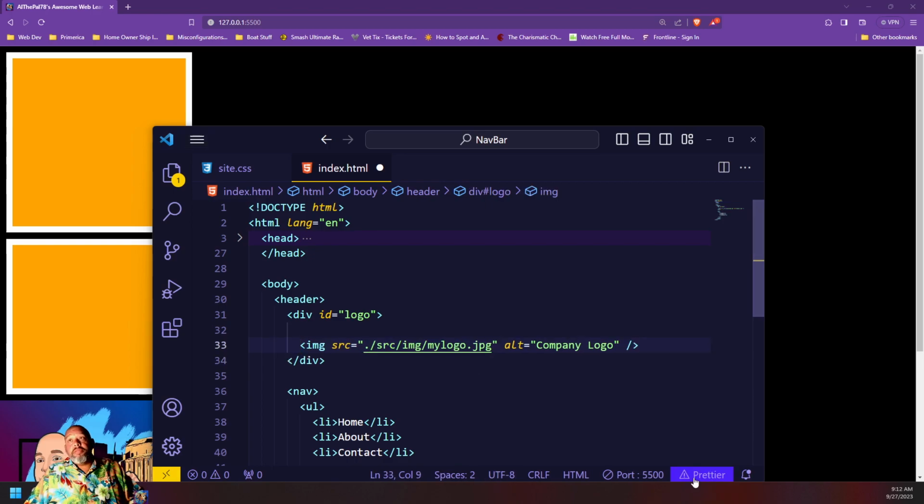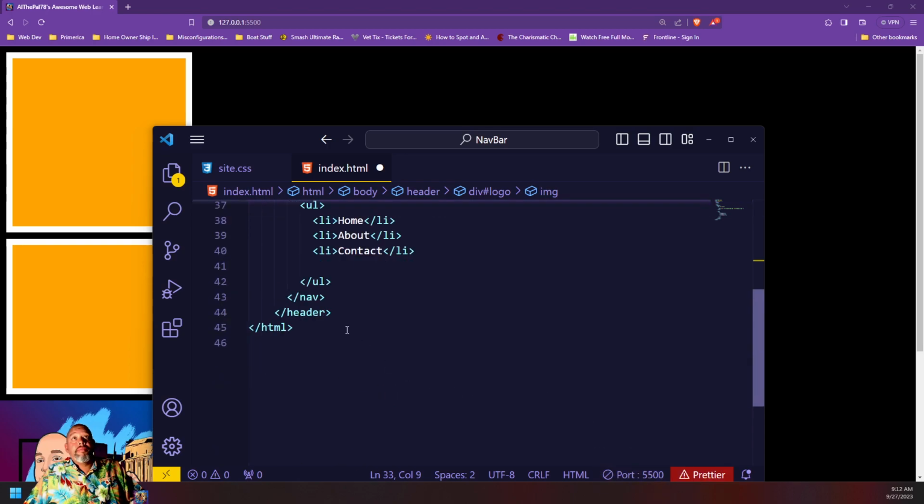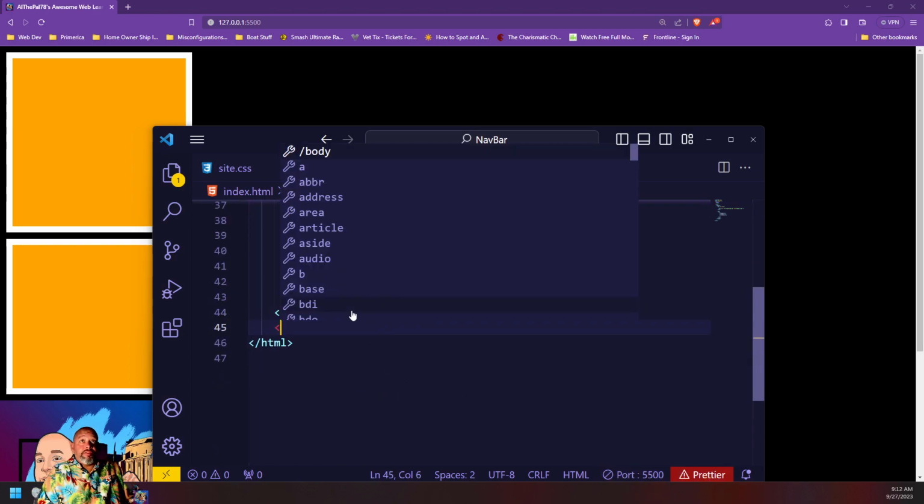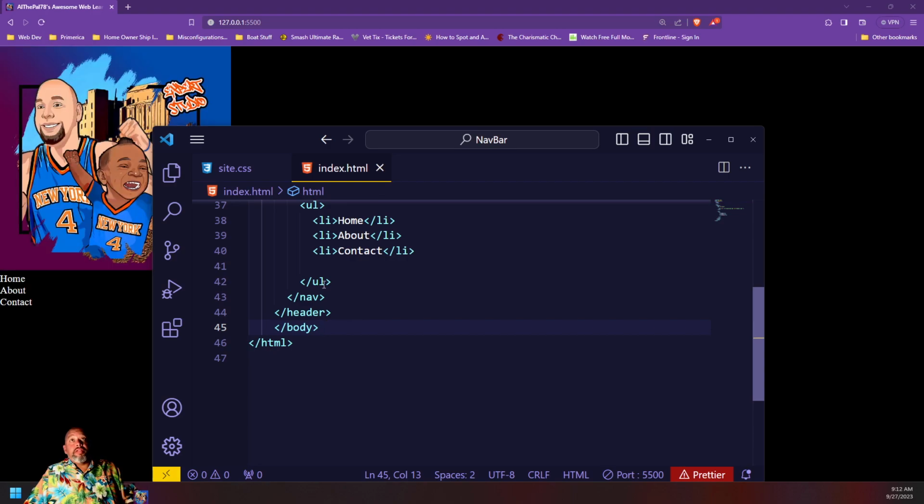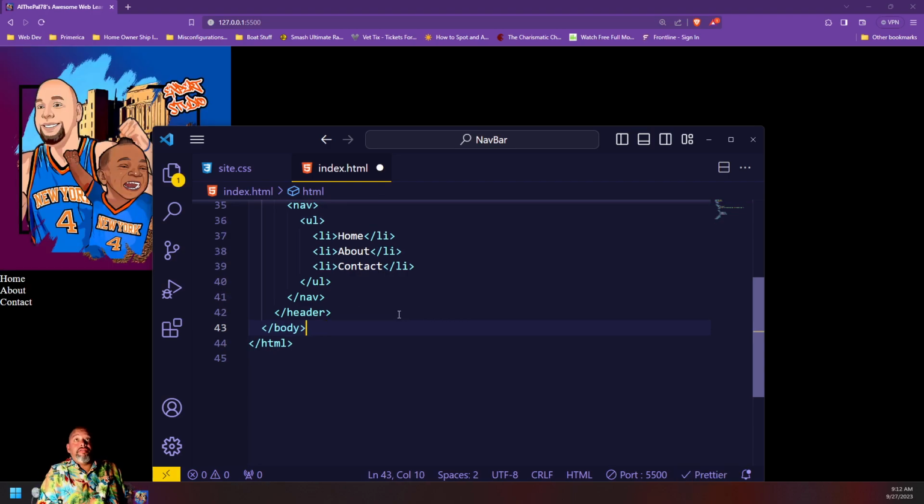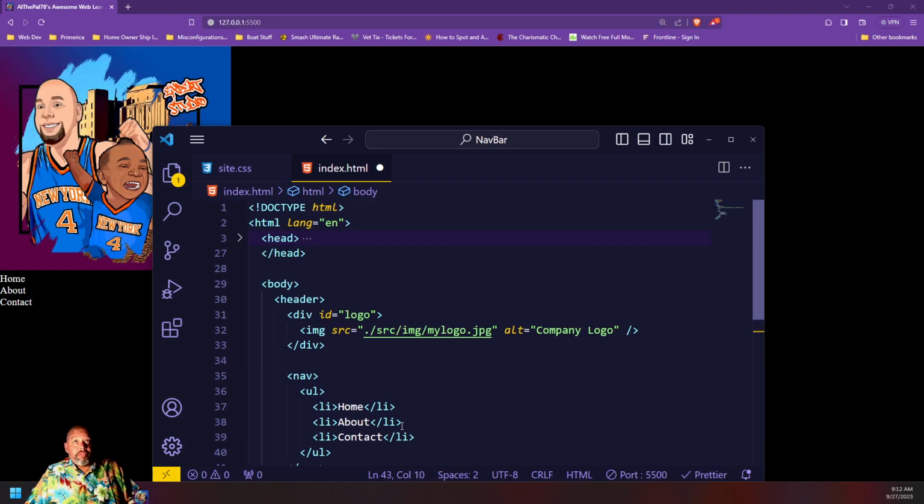Okay, if you see Prettier go red, like it did here, it's missing something. I believe this is what is missing, the body tag. So let's save that and then Alt Shift F. And that makes this look a lot neater.